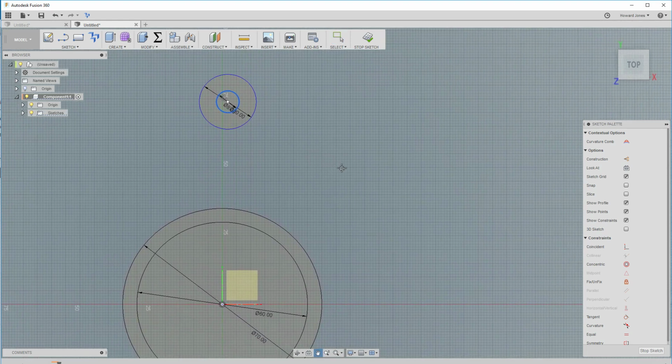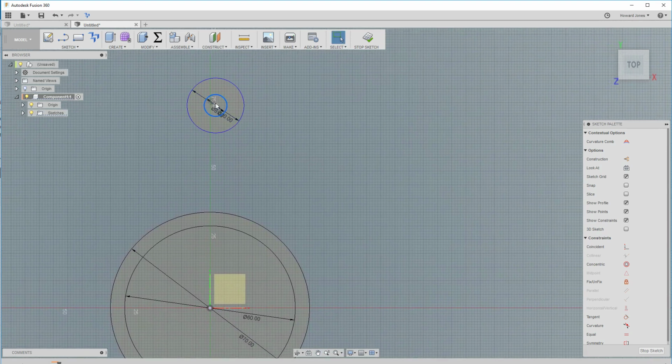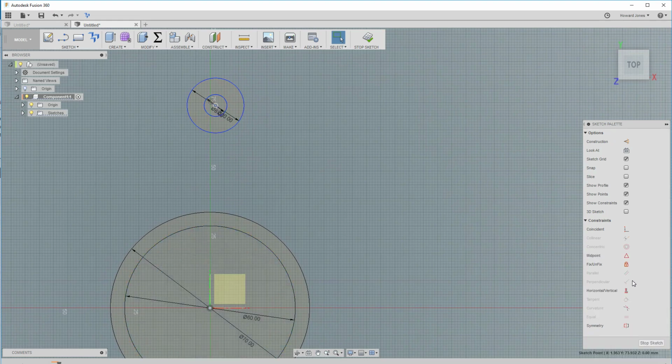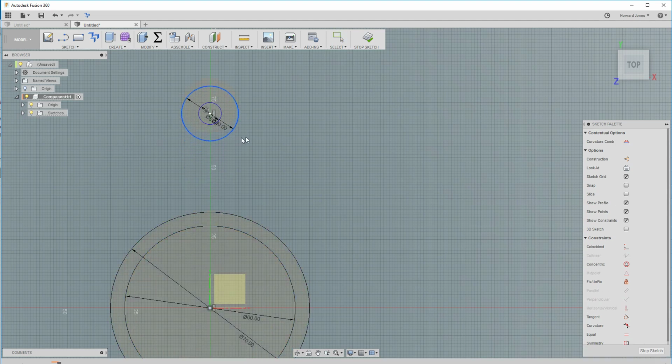And the aim of this is to get everything to be constrained. So the next one is to say this thing is horizontal and vertical with that thing. And now they're always going to be in line, which means we can now move this circle up and down, but not left and right.